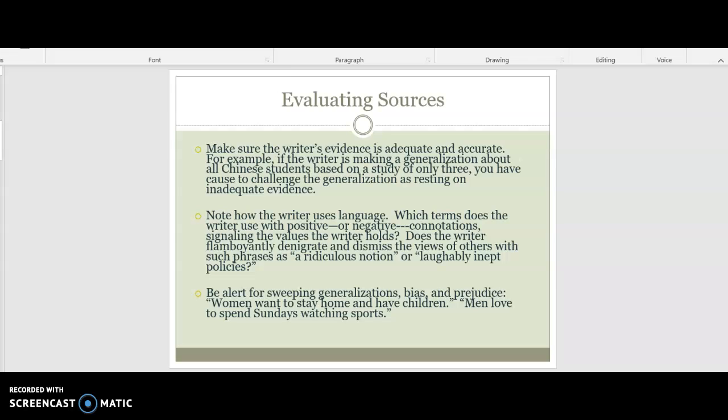Note how the writer uses language. Which terms does the writer use, with positive or negative connotations, signaling the values the writer holds? Does the writer flamboyantly denigrate and dismiss the views of others with such phrases as a ridiculous notion or laughably inept policies? Be alert for sweeping generalizations, bias, and prejudice. Women want to stay home and have children, or men love to spend Sundays watching sports, are examples of bias and prejudice.